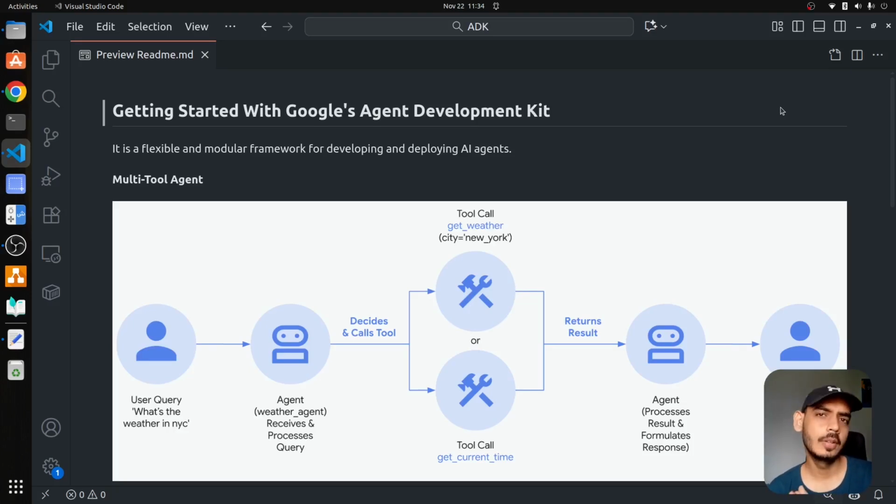In this video, we'll learn how to get started with Google's Agent Development Kit. It is a framework for developing and deploying AI agents. So as part of this video, we'll be building a multi-tool agent which will be capable of providing you the information about the weather and also the time in a current city.